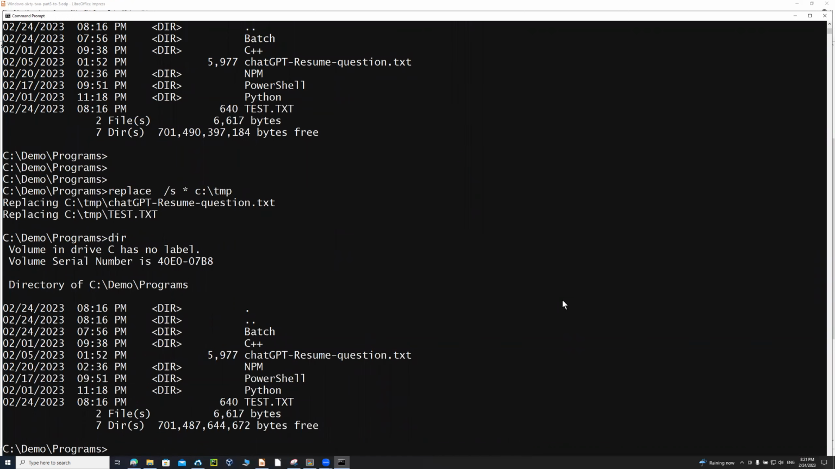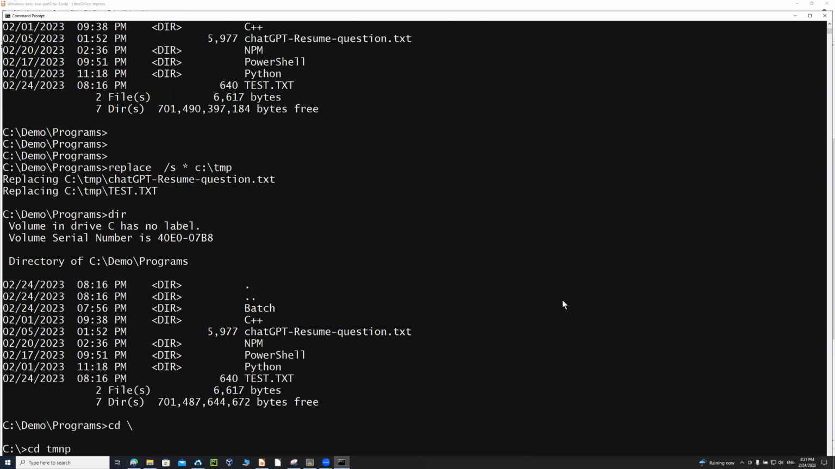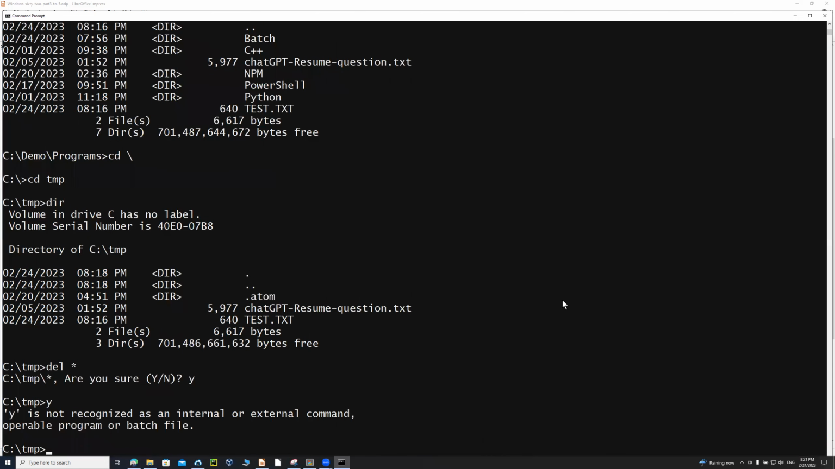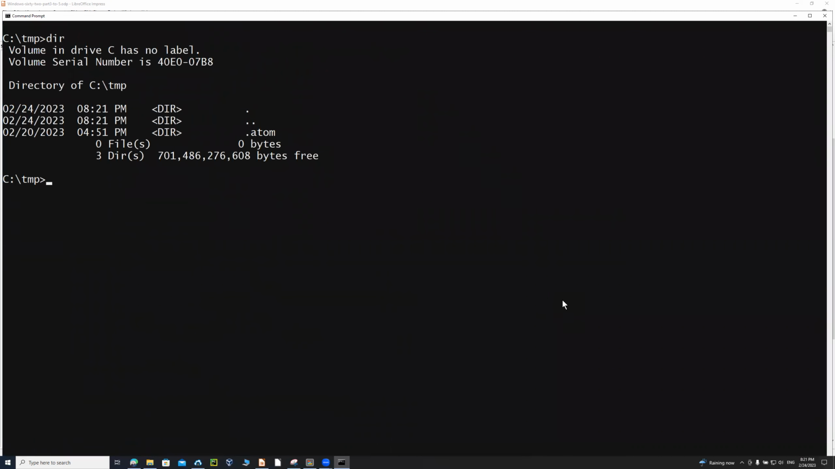So let me just delete C. I'm going to cd to the temp directory, and then say delete star, and then we say yes. Clear screen, directory here, and now I'm going to copy, not copy, replace C:\ let's just do it from Users, Wahid, then Programs, and then Python. I want to copy everything there to right here, the current directory.